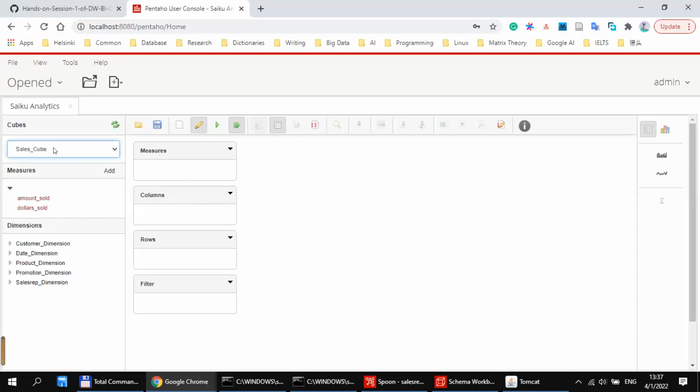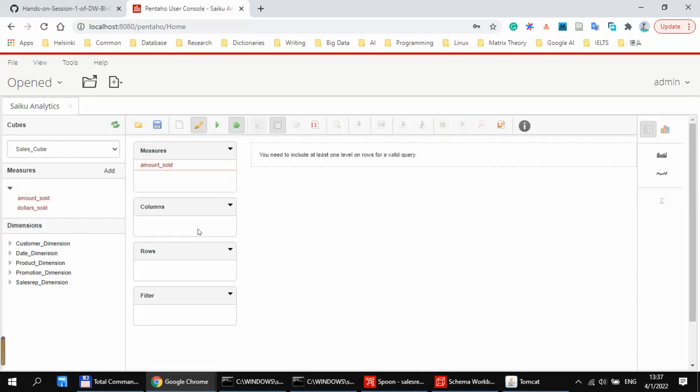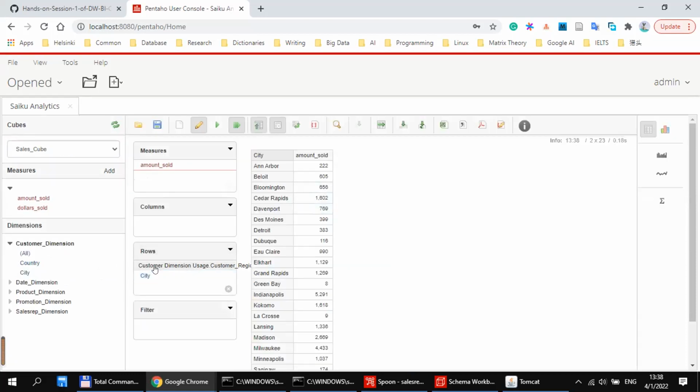After we select the cube, you can see the measures that we created before. We created 2 measures, and you can drag these measures into this window. And then you need to specify the columns and the rows to do the analysis. For example, we can select the cities as the rows, and after you drag the dimension into the rows, you will see the results shown in this area.